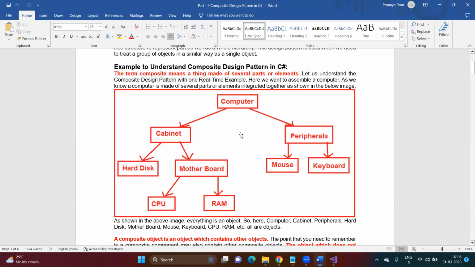Suppose you want to assemble a computer. If you want to assemble a computer, you need to integrate multiple electronic components together to form a computer. For example, if you look at this diagram, to form a computer, you need a cabinet. Inside the cabinet, you need to put hard disks and a motherboard. Inside the motherboard, you need to put CPU and RAM. Similarly, peripherals are there, right? Some mouse is there, some keyboard is there, additional components. So if you want to build a computer, you need hard disk, CPU, RAM, mouse, keyboard, peripherals, motherboard, cabinet, and once you combine all these things, then you can say it's a computer, right?